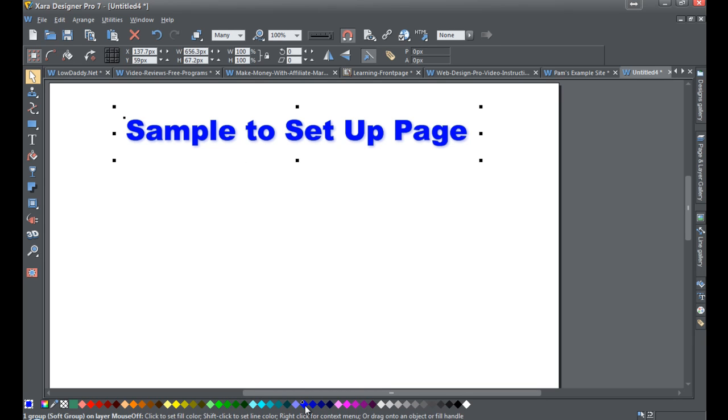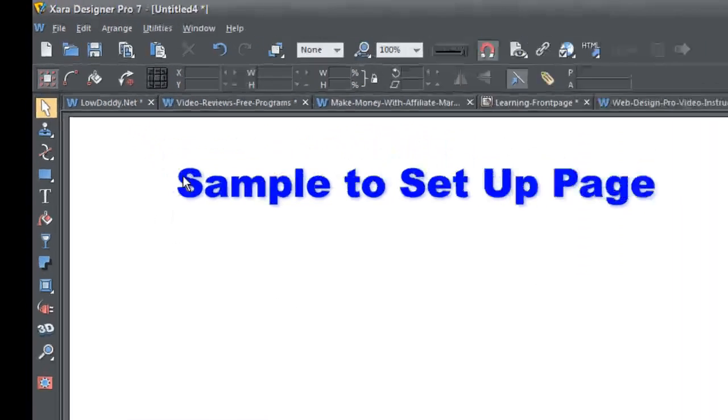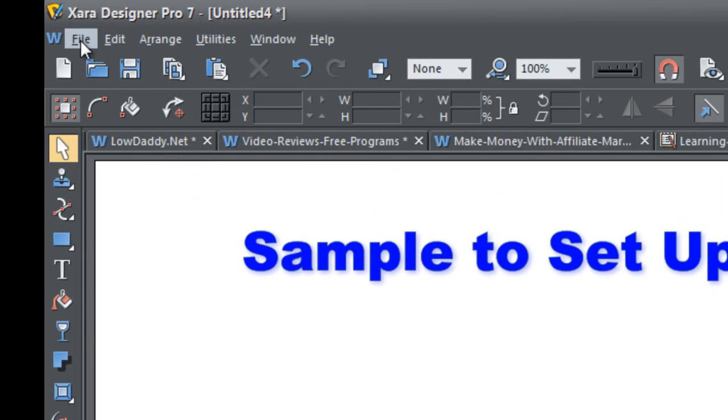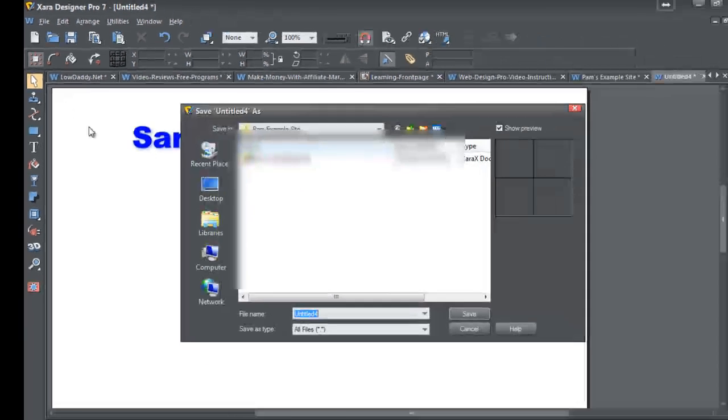Alright, and as you can see how easy that is to set up, I mean, it's just so simple to go ahead and use text if you're going to use it on a particular squeeze page or something to that effect. Okay. Now, once you do that, what I want you to do is click File, Save As.